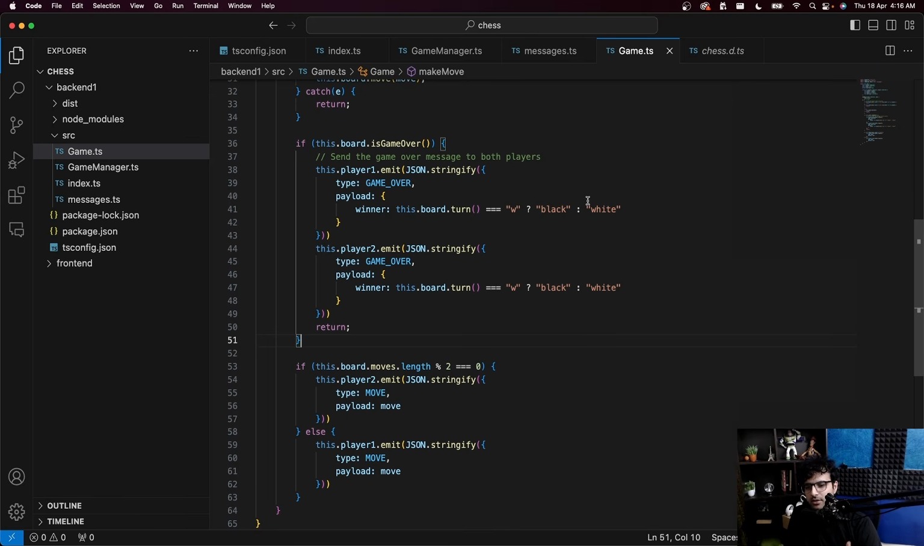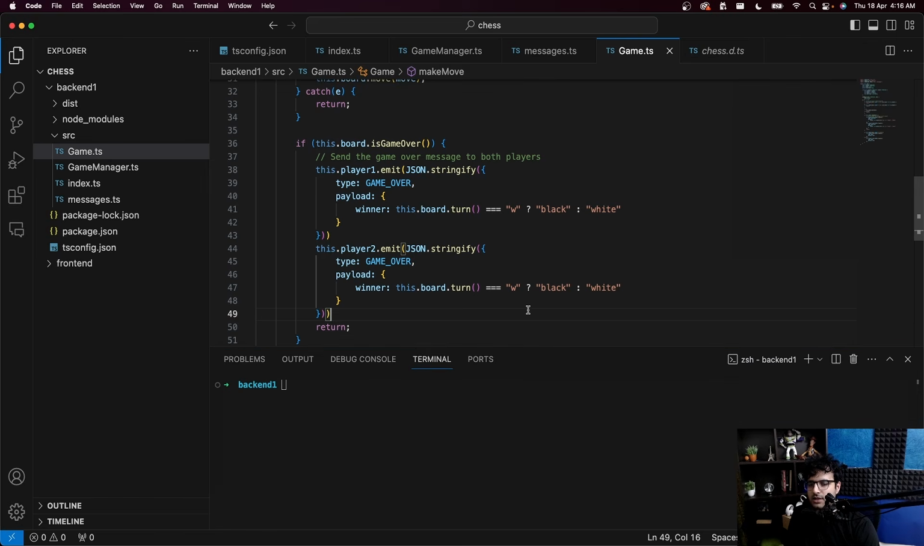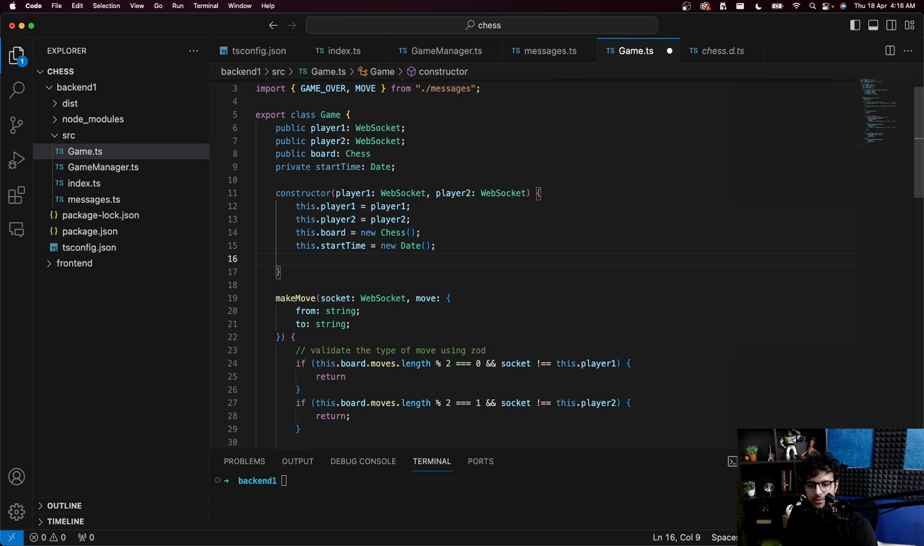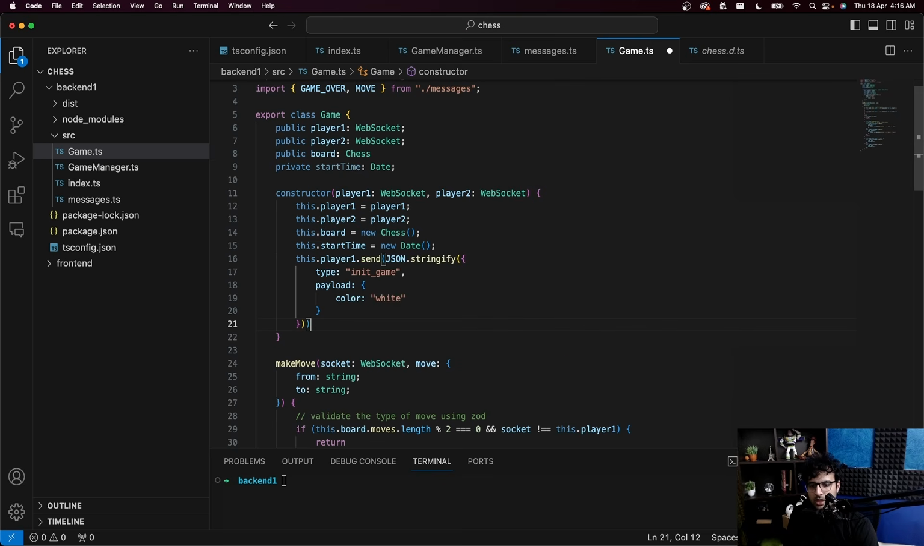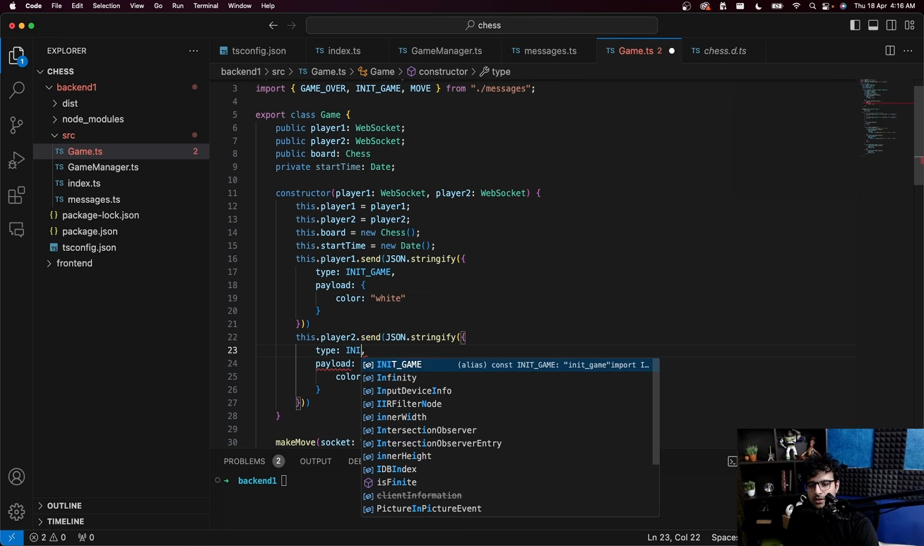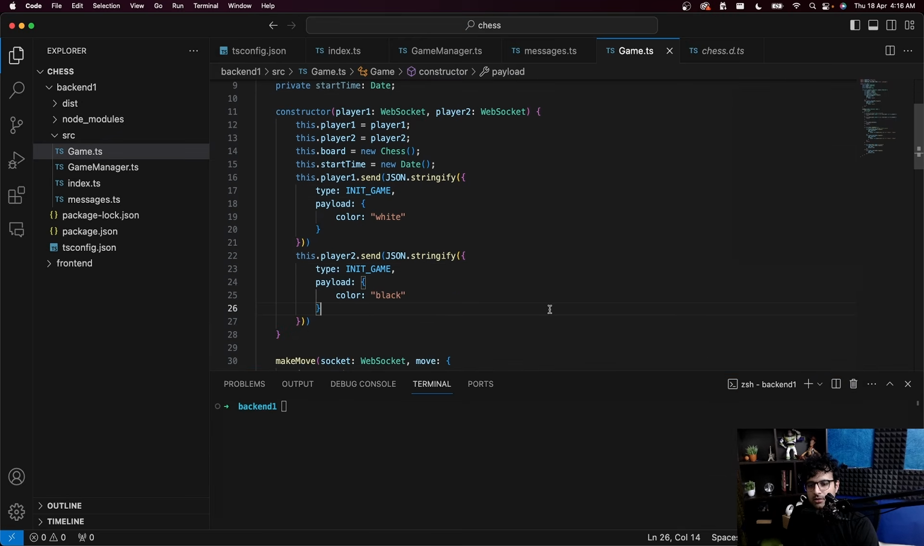Let's try to see if it actually works. Yeah, there's one more thing we should add, which is whenever the game starts, which means the constructor comes here, we should let the parties know that the game has started. So, there you go. Let player 1 know, let player 2 know that the game has initialized, and their colors. So you're white, you're black, or multicolored. I mean, we love everyone. Cool. Given that that's the case, let's see if it works.